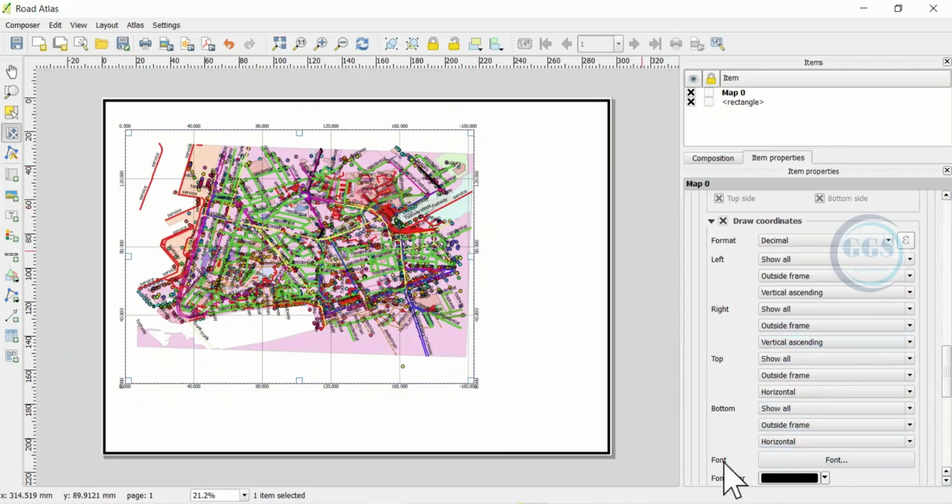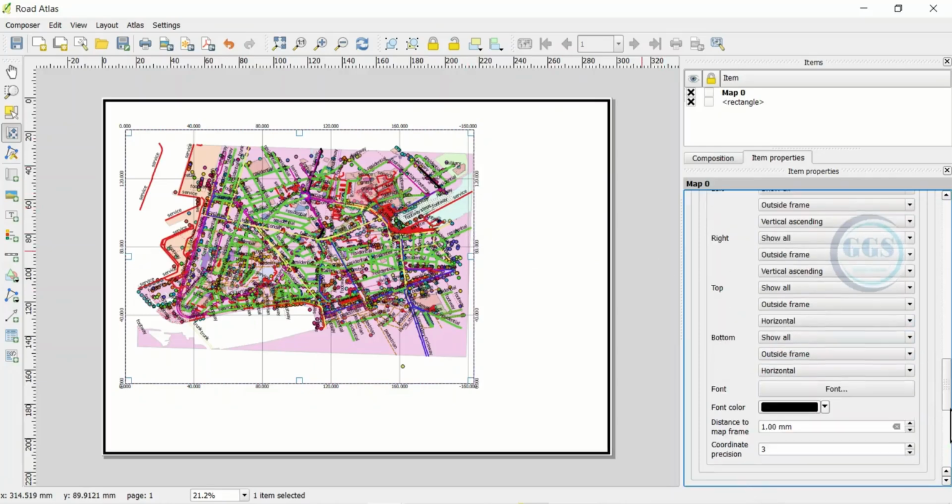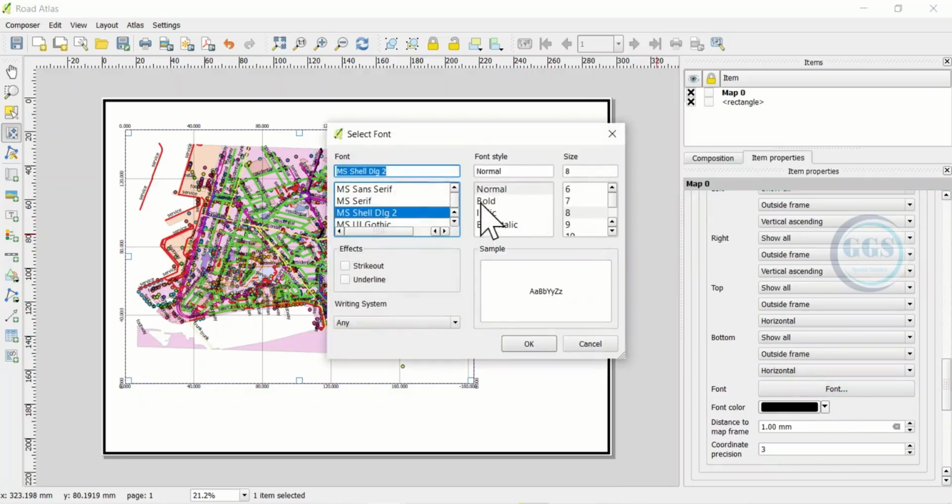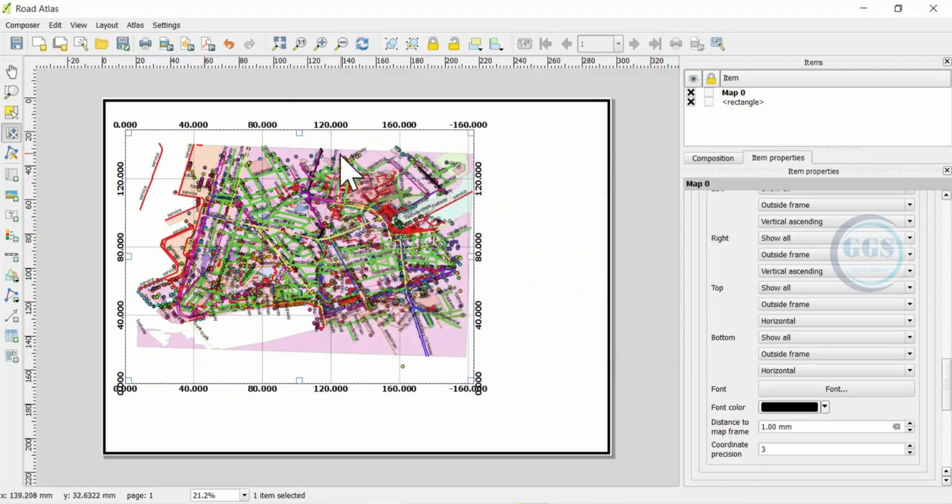Then you can change the font. Let me scroll down a bit. To change the font of this grid label, click on font. And here you can make it bold and you can change your font style. And currently it is 8 in size. So I want to change it to 14, for instance, and click on OK. So you can see, the grid line has been added.